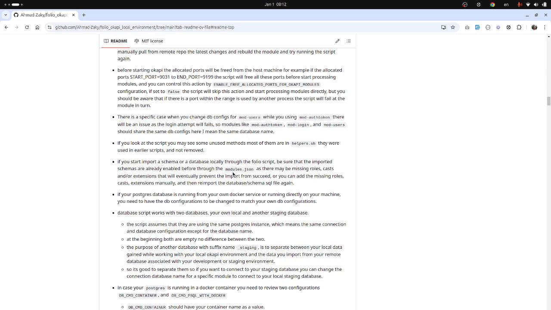If you use DB Folio operations, there are commands specific for the database operations. If you, for example, import a database or a schema to your local database, maybe there are some missing casts or extensions or also roles. This happens because the module was not enabled through OKP before, because enabling a module, the module itself will create its own roles, casts and extensions.